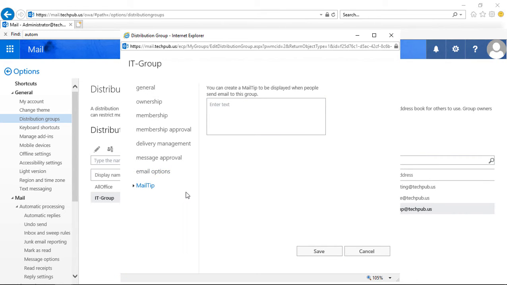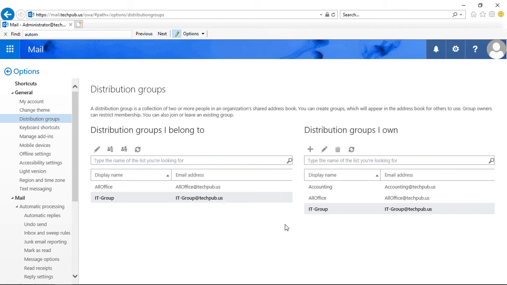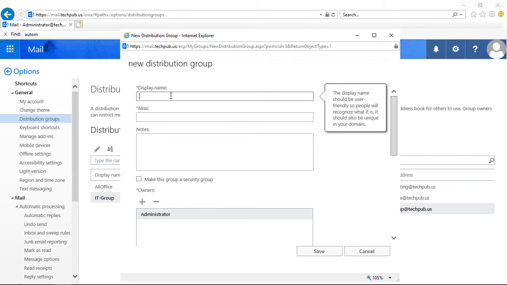Mail tips are certainly helpful in case you have any kind of errors in creation or other problems. It does give you an idea of what can be helpful in those areas. When you have it set the way you want it, you can click Save. You can also click on plus, and I can create a whole new distribution group.